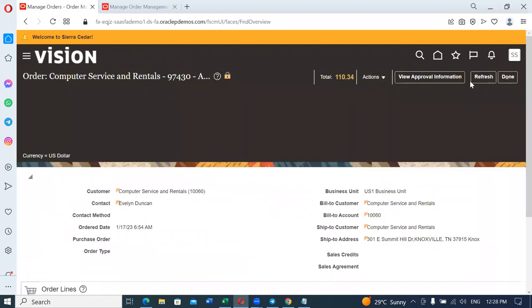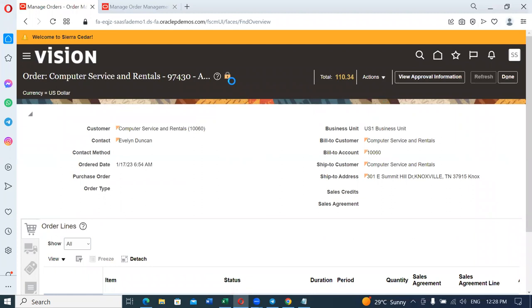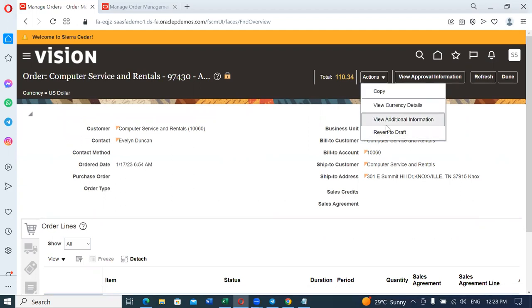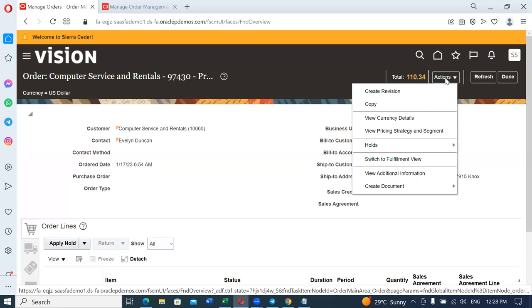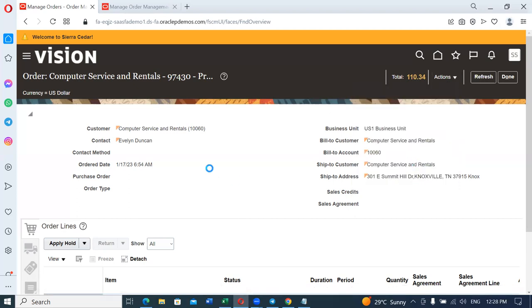Now I'm going to refresh. Now it will go to processing. There is no lock, the record is no longer locked. Once the approval is completed, it will go to the processing status, in which you can even switch to fulfillment view. So click on refresh now. It is now going to the processing. Go to Actions, and then we can now switch to fulfillment view, as you can see.